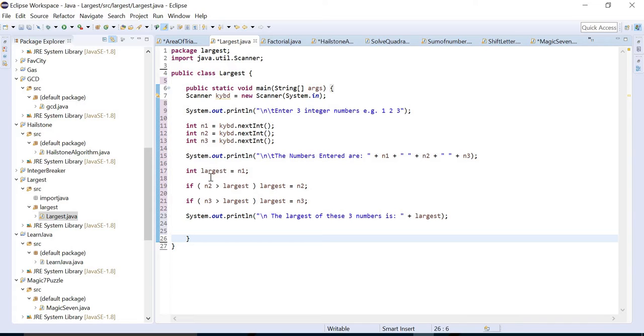Then we do our calculation down here. We start off with largest being the first number. We have 3 numbers, and we've got to start off with something being the largest, so why don't we just start off with N1? Then if N2, the second number, is greater than largest, which would be N1 in the first place, largest equals N2 now. If N3 is greater than largest, largest now equals N3. System.out.println, "The largest of these 3 numbers is," and then we call on largest, the latest version of largest. Let's run this thing, guys.